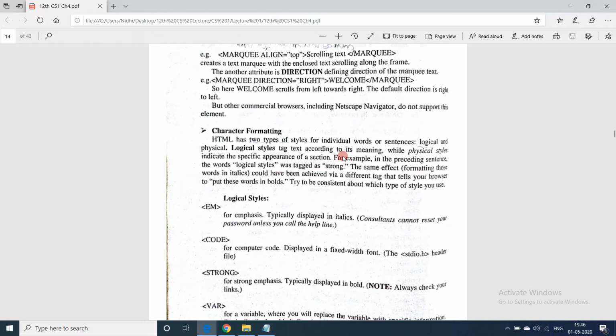For example, I want to put some emphasis on the text, so I will use the EM tag. As the name suggests, it is used to emphasize a particular text. So it's logical style. Logical styles tag text according to its meaning. While physical style just indicates the appearance of the content of the document, for example, bold, italics.